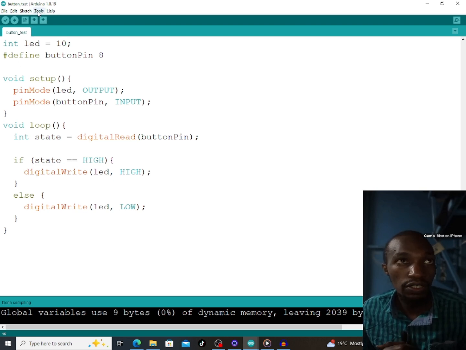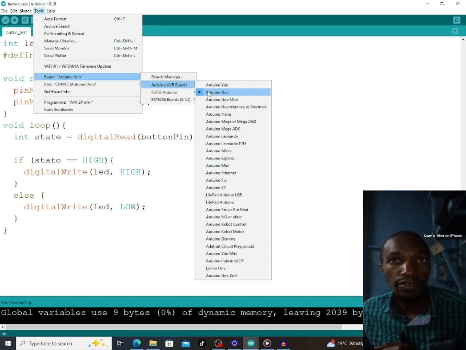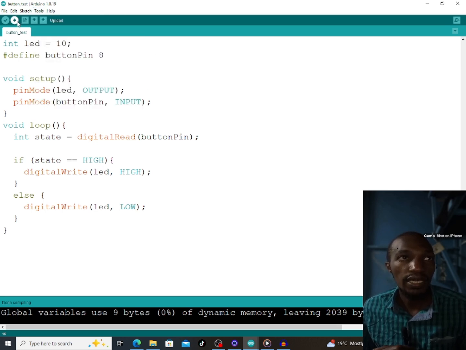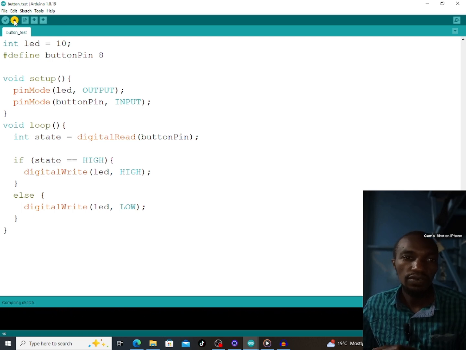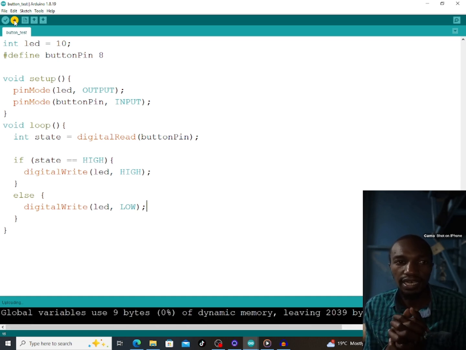But before we upload, we need to head to tools, then select the type of board which you are using. For me, I'm using Arduino Uno. I select Arduino Uno and the COM port, which is connected in COM number 12. Then after selecting that, we hit the upload button to upload the code to the board. After uploading, we don't need to connect to the computer, because the code will be stored in the IC, the ATmega 328P. So now it's done compiling.